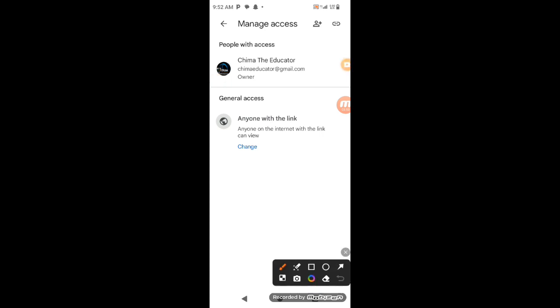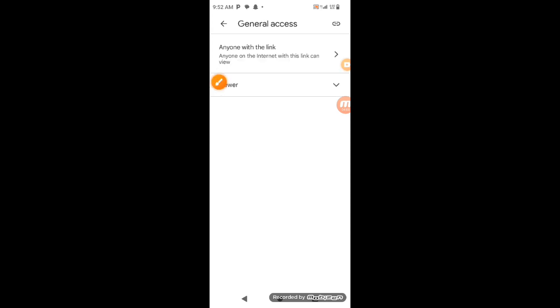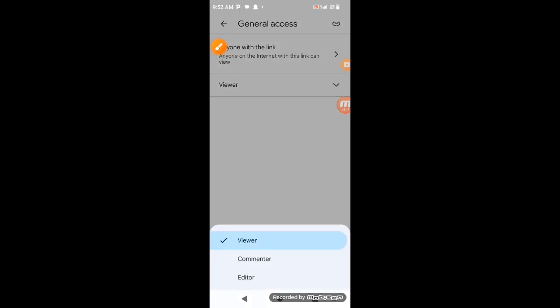So when you are at this point, watch what I'm doing. I want to check the setting of this ebook. So I'm going to click on that chain to see. I want us to see. Now, look at the options. You are seeing where you're having viewer. Look at the options. We have viewer, commenter, editor. Do you know what that means?